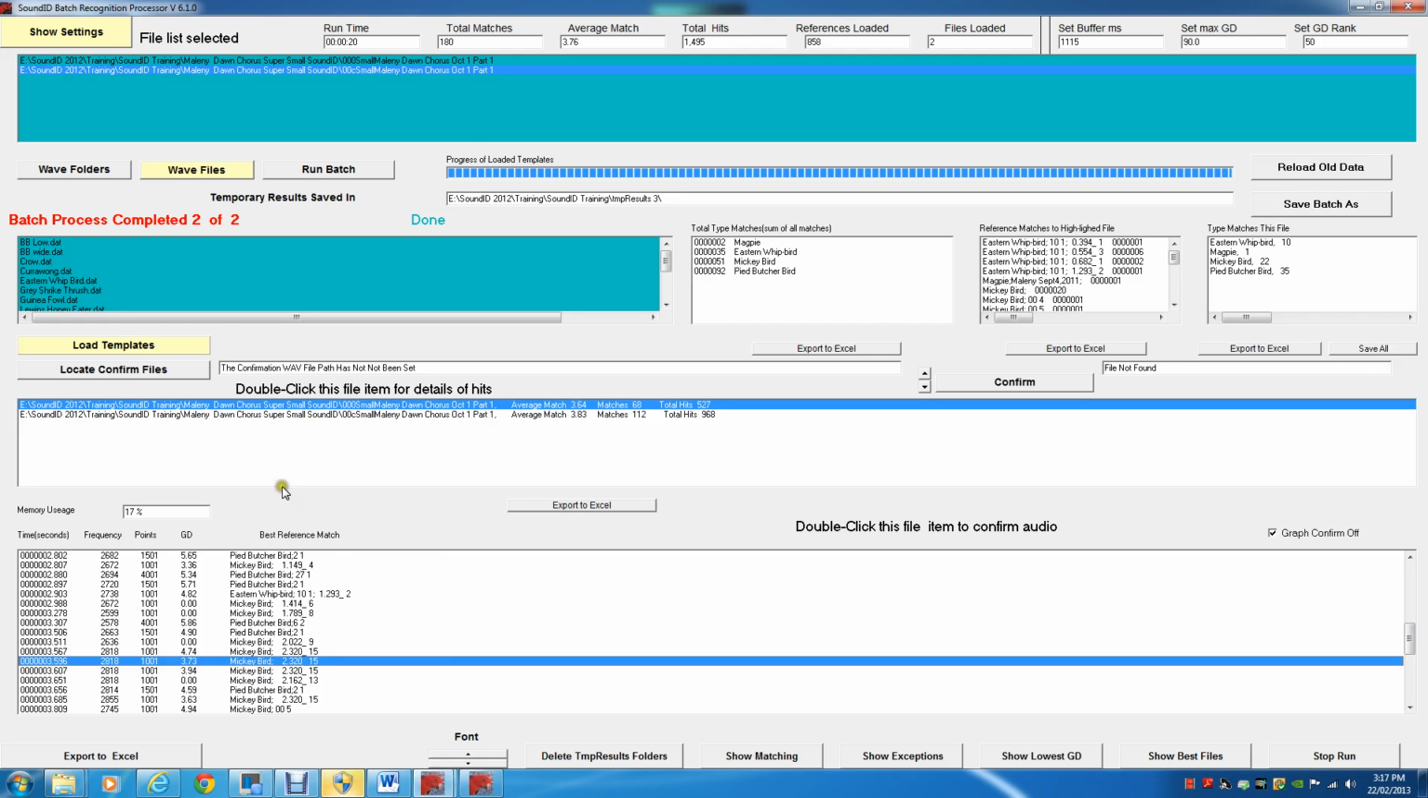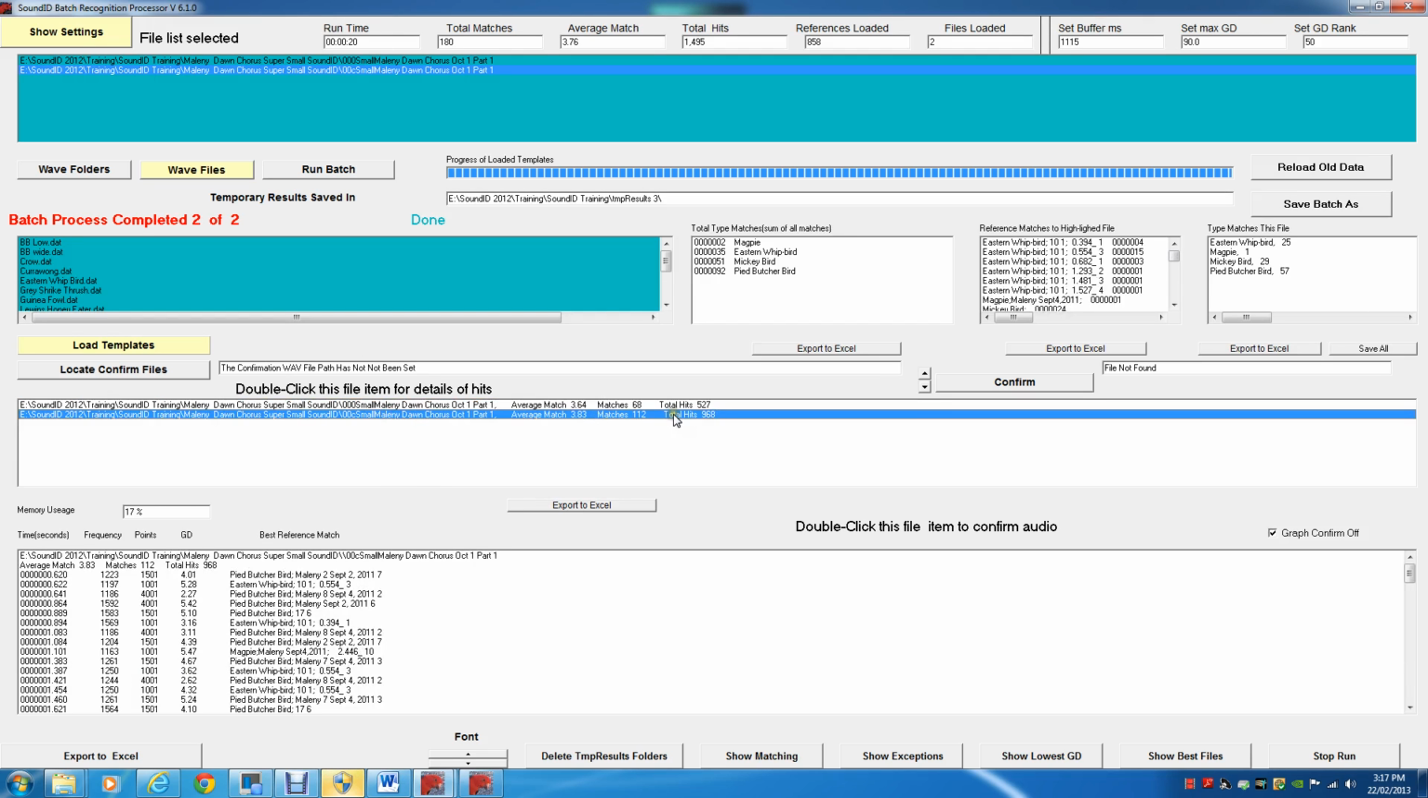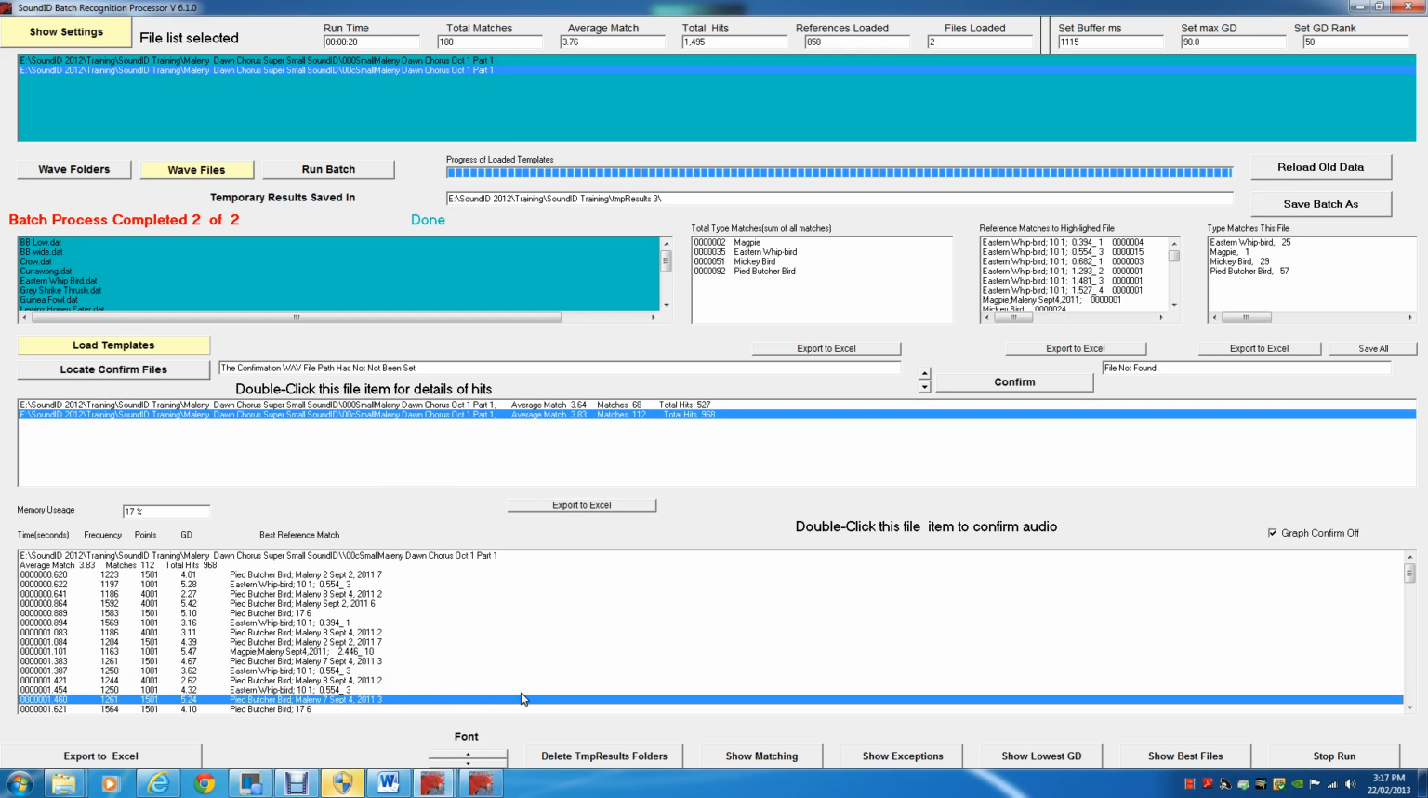So it's finding the call in very, very tiny little chunks. This is actually only the first file. The second file, same thing happens. You double click on that one, it opens it up, and we play it and we confirm yes, it's a pied butcherbird, and that's what it says it is.